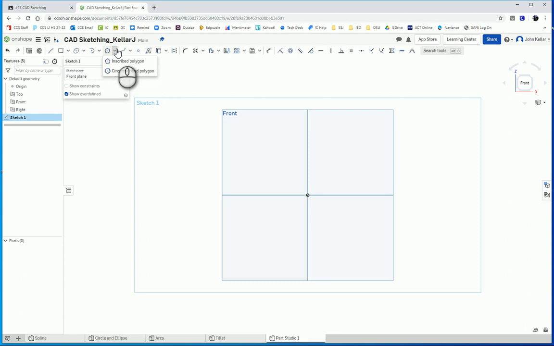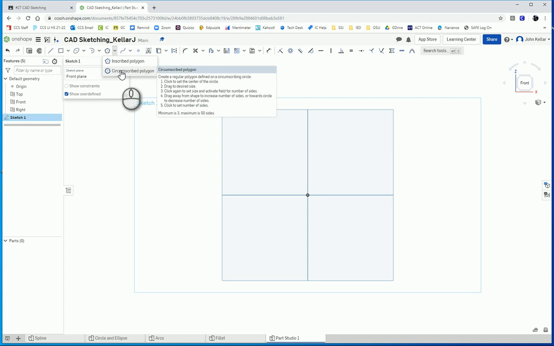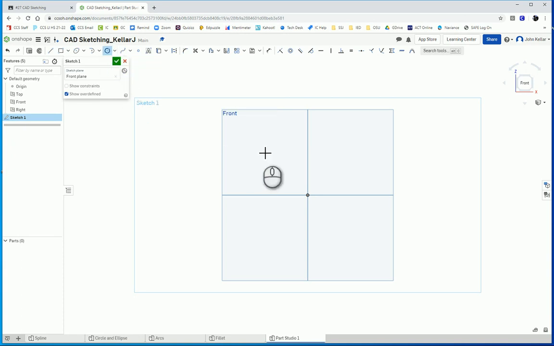either one, inscribed or circumscribed, depending on the application. Later on, we'll use circumscribed, so I'm just going to use that one now. And first, you need a center of that polygon. Then you need to stretch it out to about whatever size you want it. And then by moving the mouse, notice it changes the number of sides. So this one we want to be 6 sides.